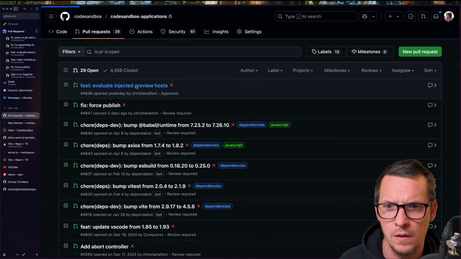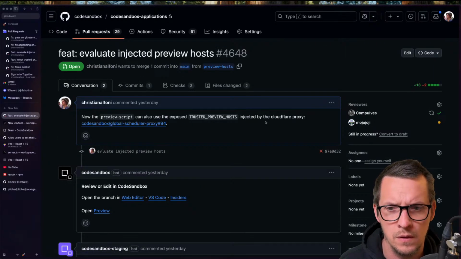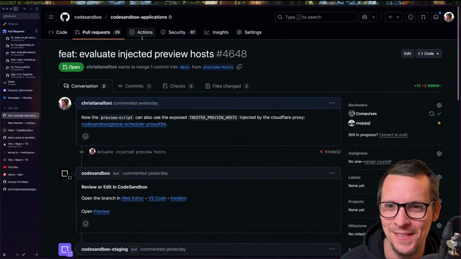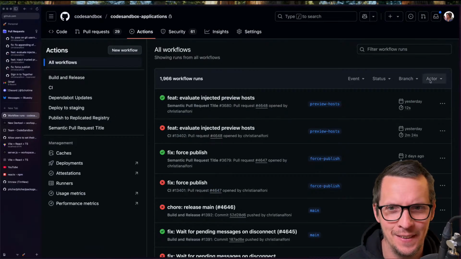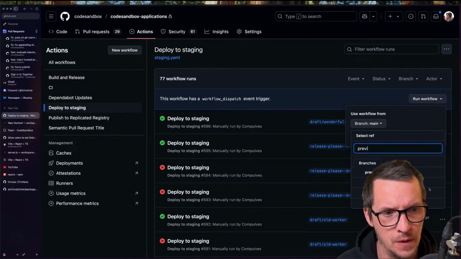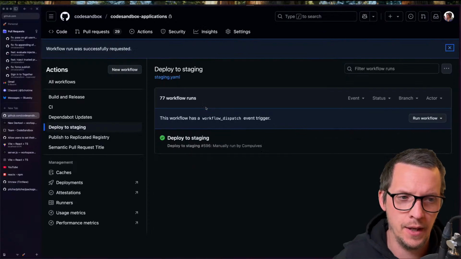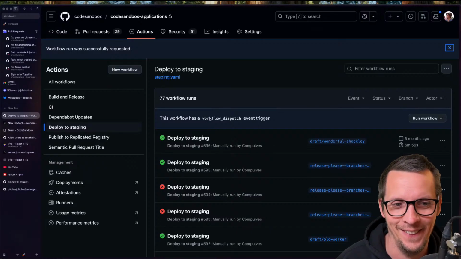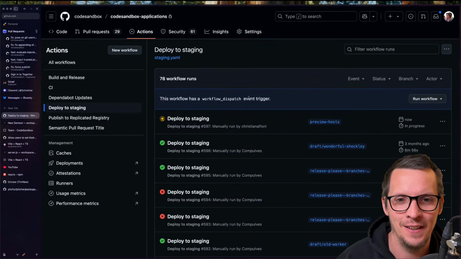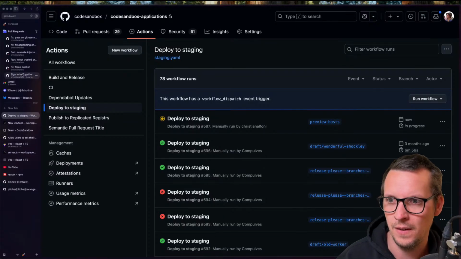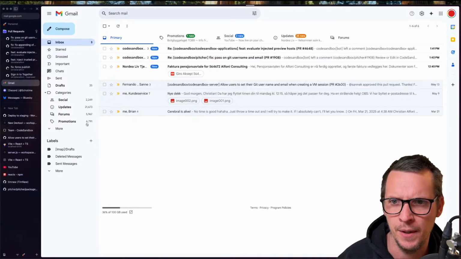Evaluate. Preview. Oh, sorry, I was looking at something else. Deploy to staging. Preview. Host. Okay, let's deploy that. And then we need to clear the cache of a Cloudflare worker. And then we can test it, merge it. And this is not blocking either for actually publishing the thing.